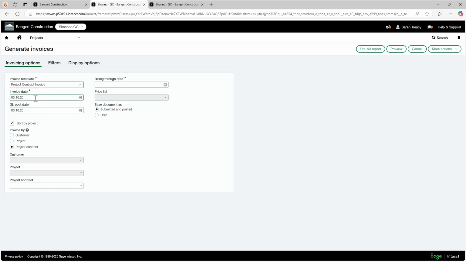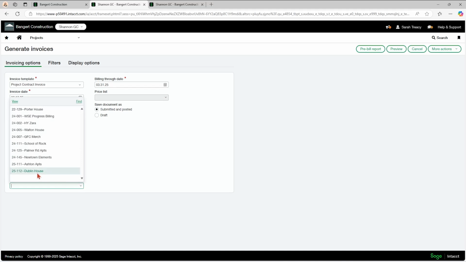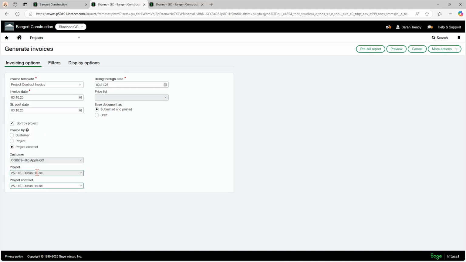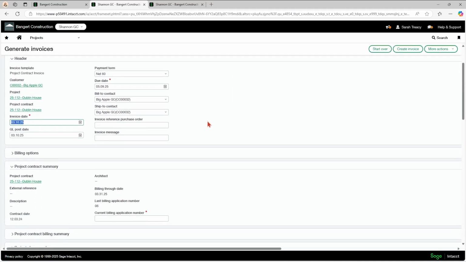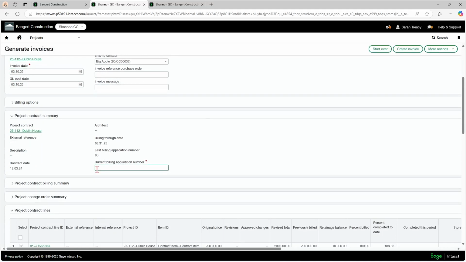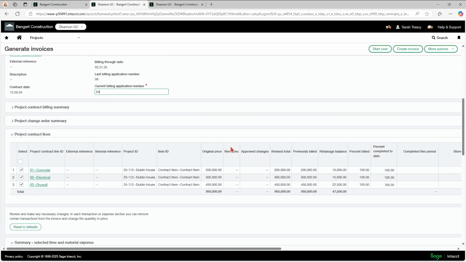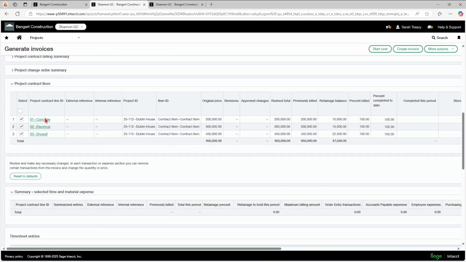Hit project contract invoice. You have to put in a billing through date. I'm going to do 3/31. And then the project contract that I'm working with for this video is Dublin House. So put in all of that information, hit preview. It's going to pop up and look exactly the same as if you're doing a regular bill. You put in your next billing number, and you'll see your project contract lines down here.